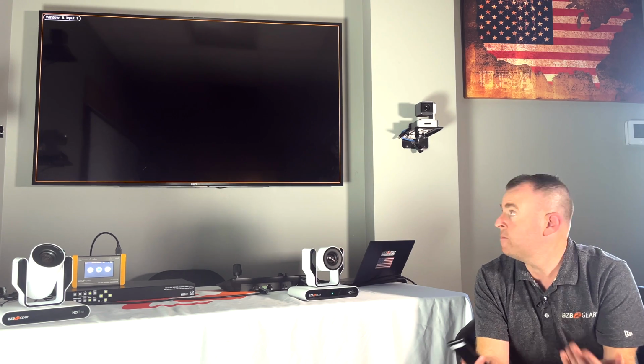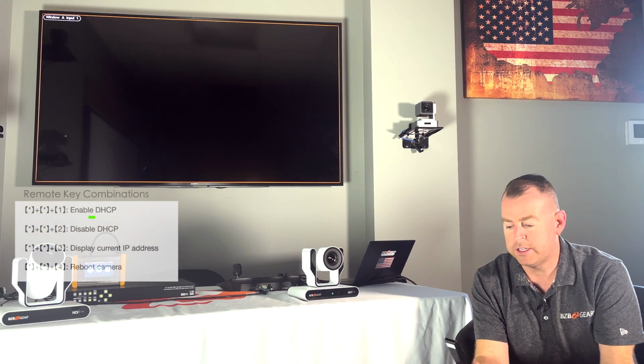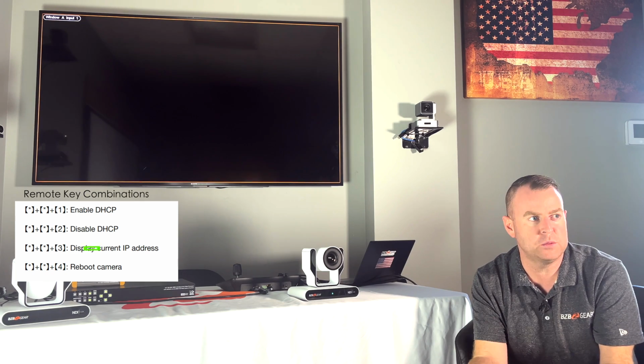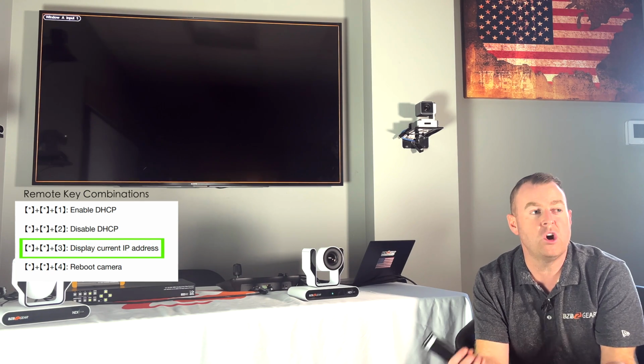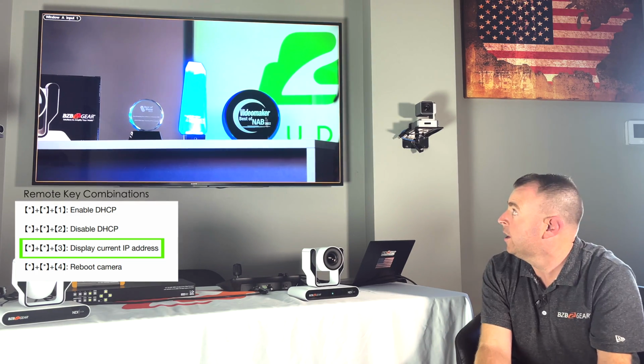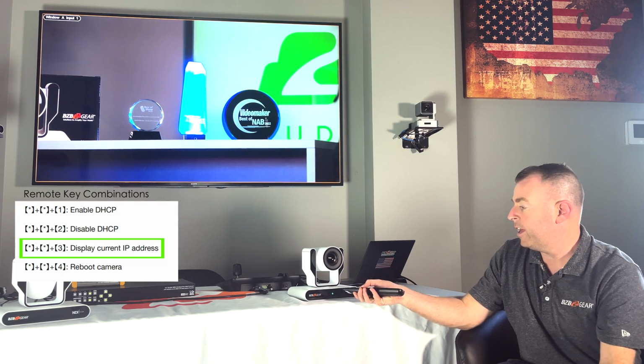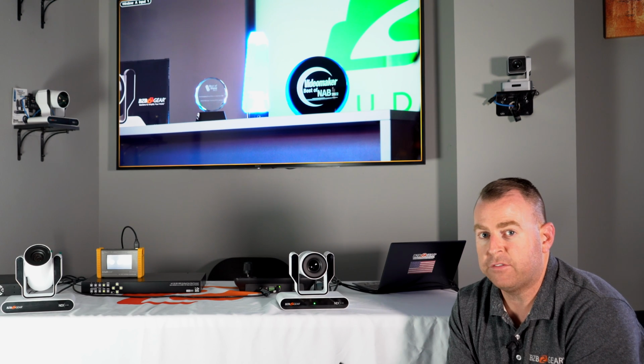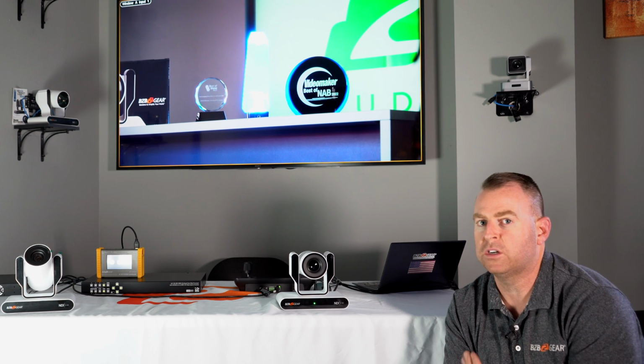As it's turning on, the current IP address will always display for the first 10 seconds, if you're plugged into an HDMI or SDI monitor. If you happen to miss it, you can always hit **3 with the remote, and that will display your current IP address once again. So you always know what your IP address is with just **3. Let's go ahead and hit **3. It's 192.168.40.120, which is on our local address. What I always recommend after the fact is to turn DHCP off and turn static back on.